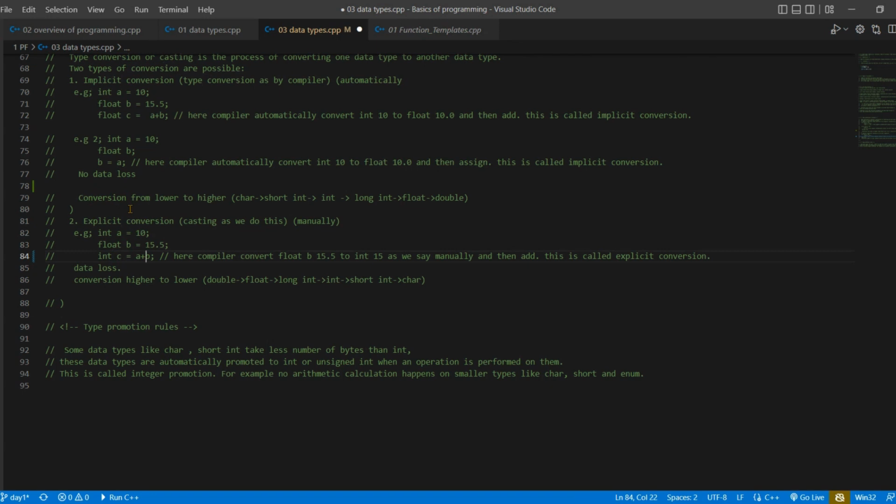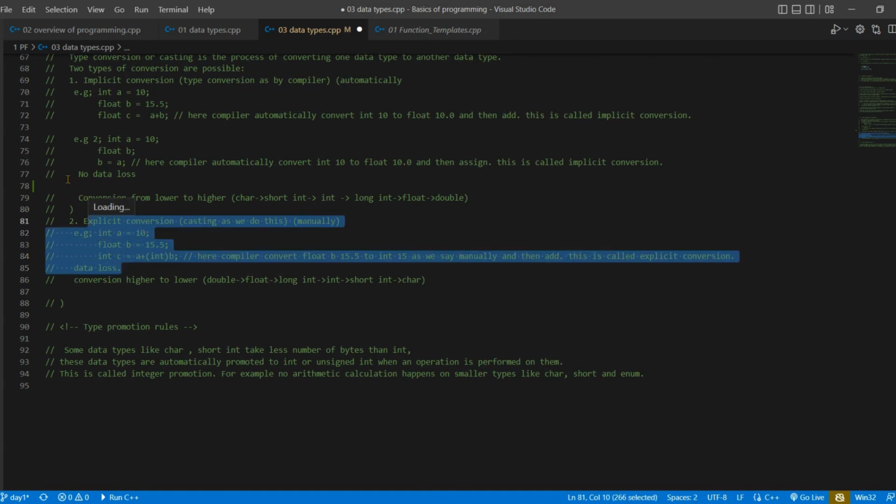Now I am going to do a manual conversion, which is this. Here I am saying add a plus b, but first do a type conversion of float into int. I am mentioning that b's data type is float, first convert it into int, then add it with a and store it into c.